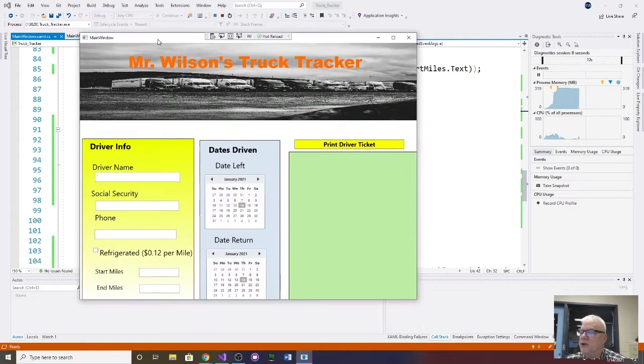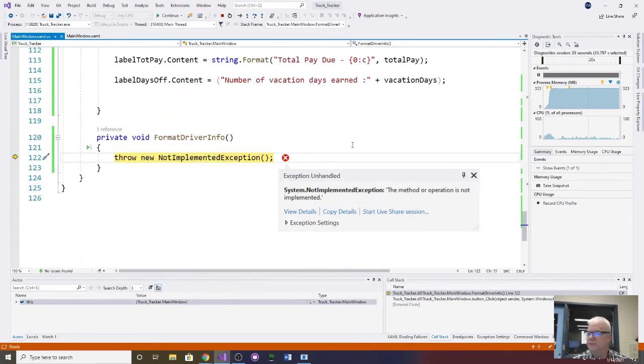Here's the application. If I put some information in here, it's not going to matter, because as soon as I push this button, it's going to crash. There it is.